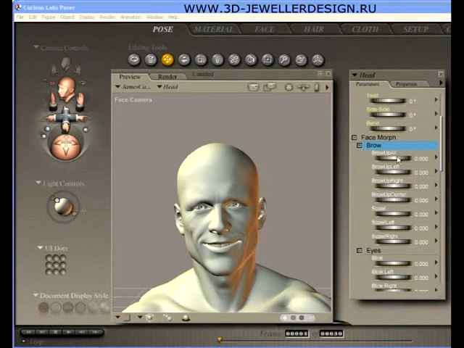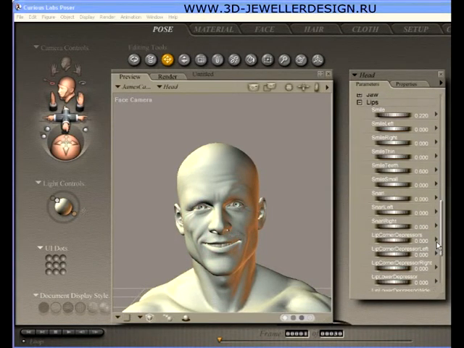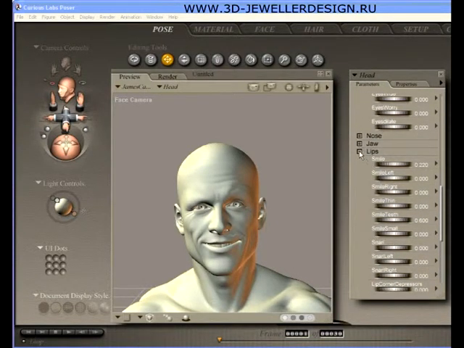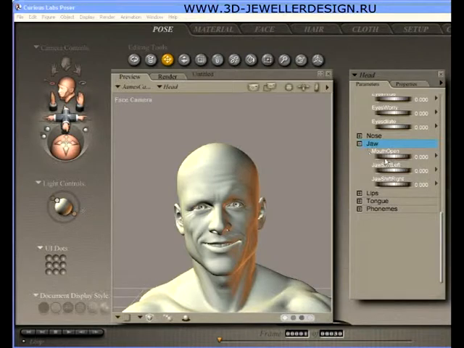You can come over to brow and go up left, so he's looking a little more surprised maybe. And it kind of goes on and on and on. And so you can really mouth open more. All depends on, you can even shift his jaw. Okay, that, hey, how you doing?